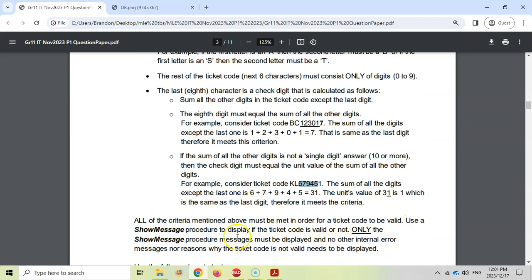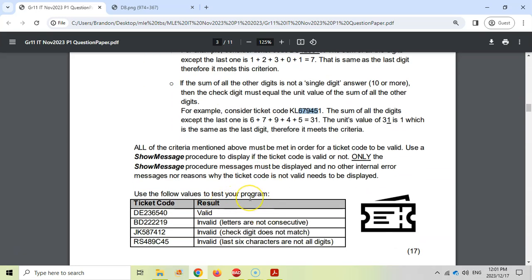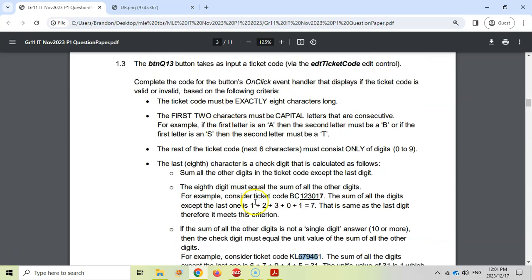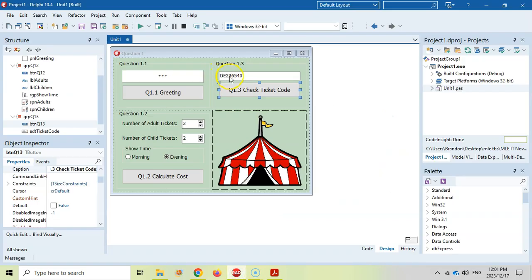Use the show message to display if the ticket code is valid or not. Only the show message messages must be displayed and no other internal messages, so we don't want any other ones. Okay, so they give me some examples. So let's first go through these criteria. So let's go to the code. There's where we're getting our ticket code from.